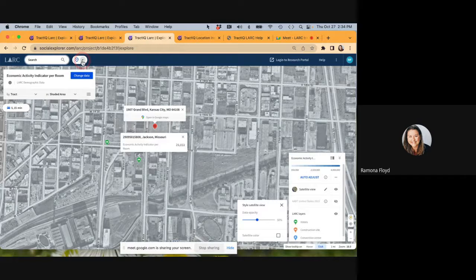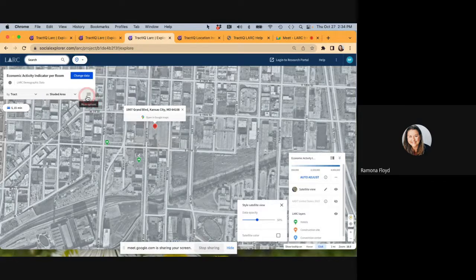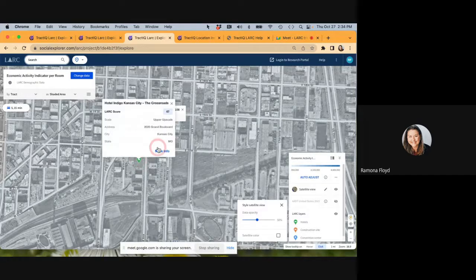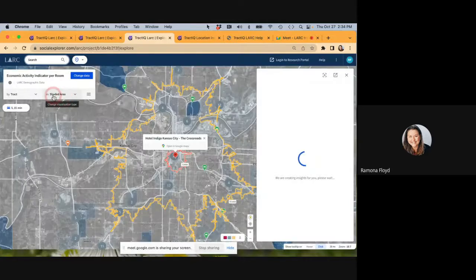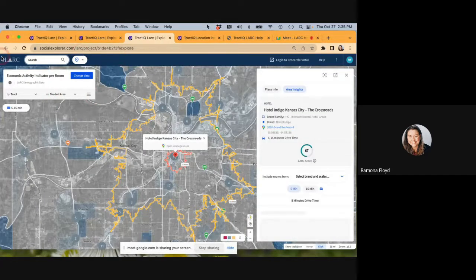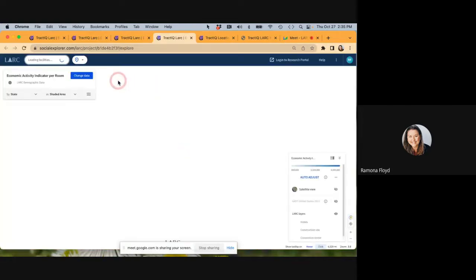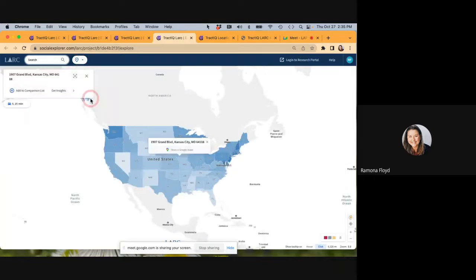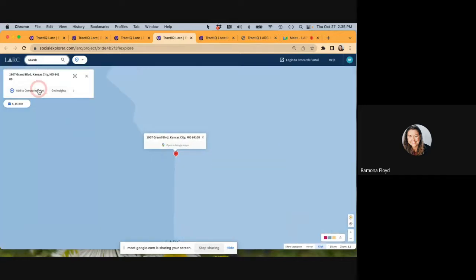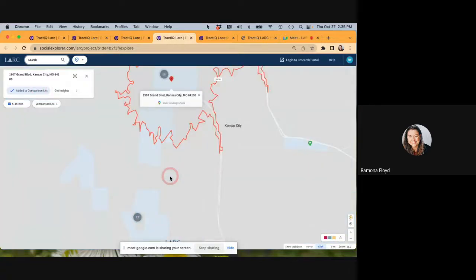Let me get this address again. I'm going to click on this. It's not giving me the add. Hang on, let me try this again. So now I've got the location, add to comparison list. So I'm going to click that, add that to the comparison list.